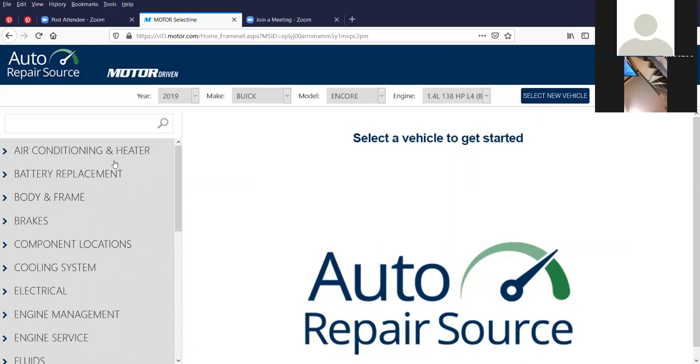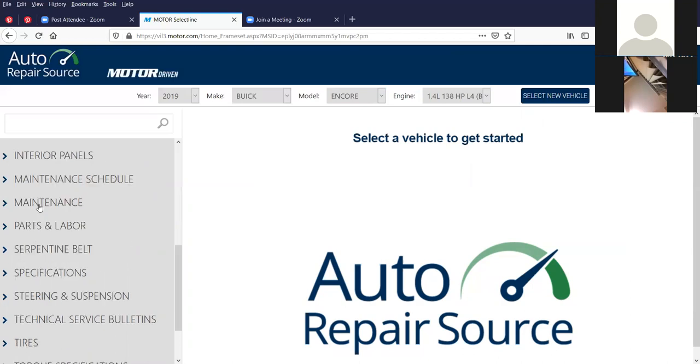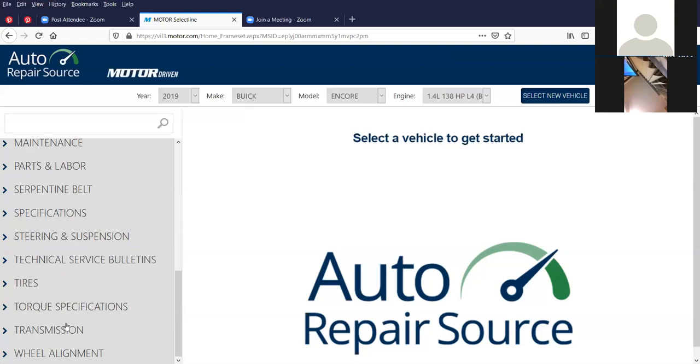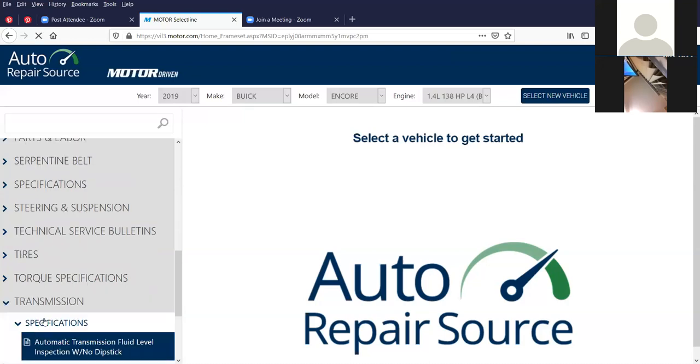And again, it populated on the left the subjects we could talk about: the air conditioning and heater, the battery replacement, the body and frame, the brakes, component systems. And I just scroll down a bit. There's a maintenance schedule, which should come with your manual, which came with the car. Parts and labor, which I showed you, the serpentine belt, no idea what that is. Specification, steering, suspension, the TSBs I showed you, torque specs. Transmission, let's click on transmission.